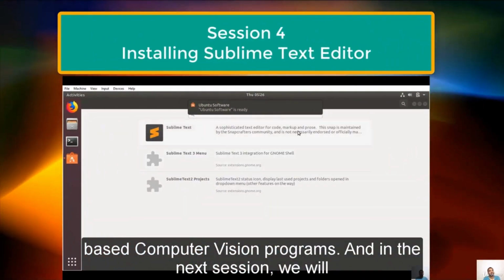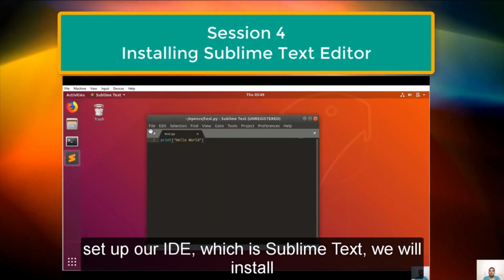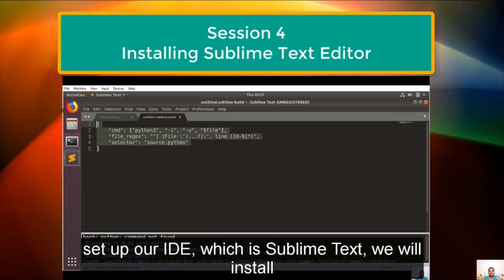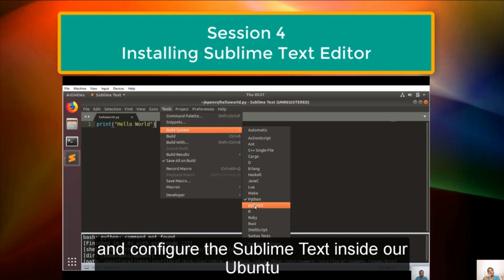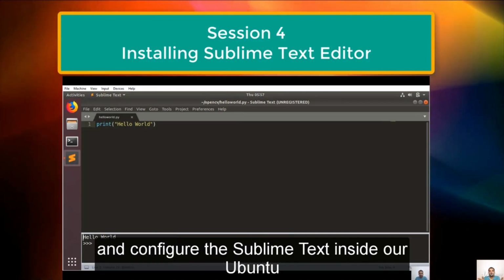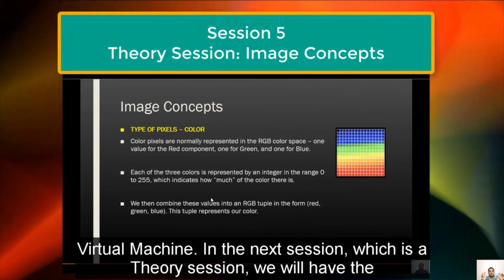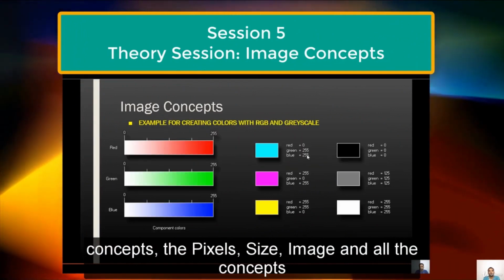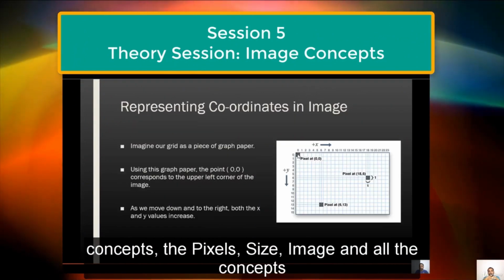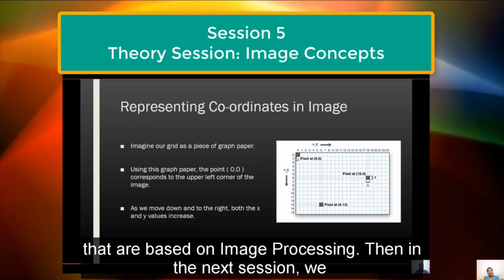And in the next session, we will set up our IDE, which is Sublime Text. We will install and configure Sublime Text inside our Ubuntu virtual machine. In the next session, which is a theory session, we will have the concepts: pixels, size, image, and all the concepts that are based on image processing.